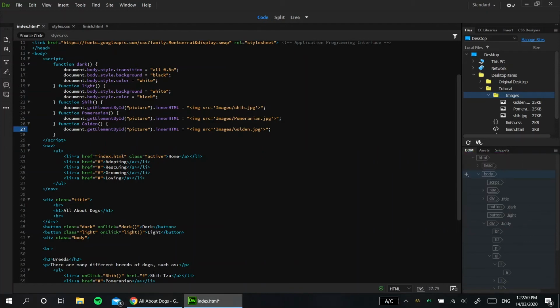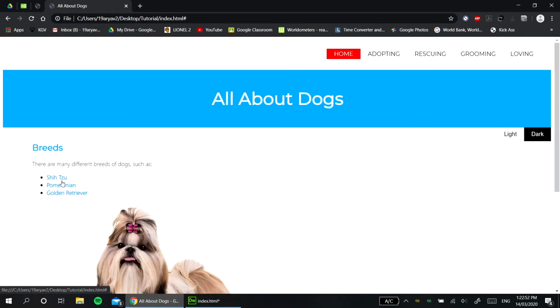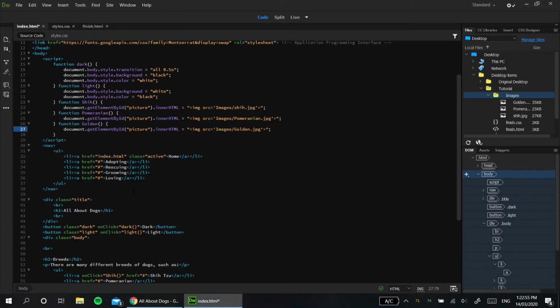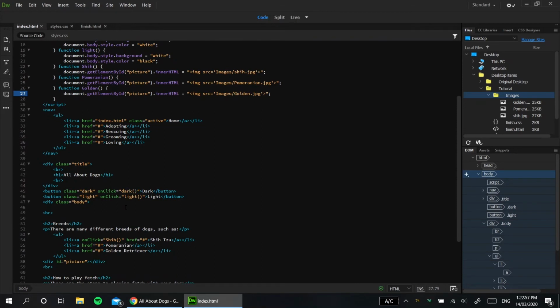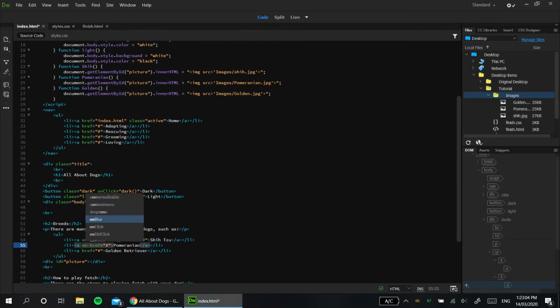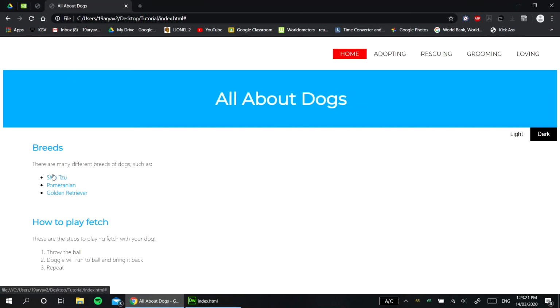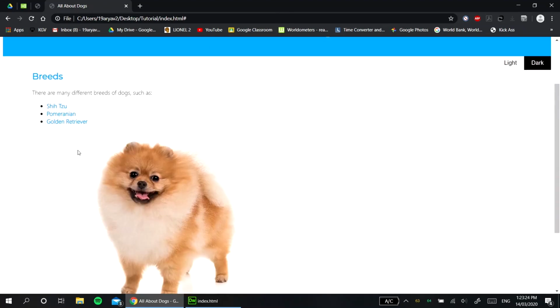And now if I refresh the page, it won't do anything. Why? Because I've only called the function once here. I have to write onclick for each of the links. So onclick equals Pomeranian, with the brackets, and same for here, onclick is equal to golden. Okay, now it should work. Yeah. Okay, there you go, it works now.